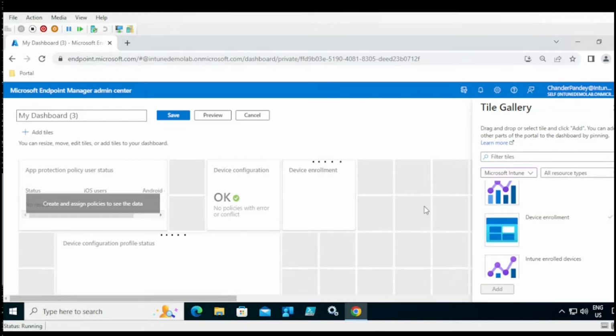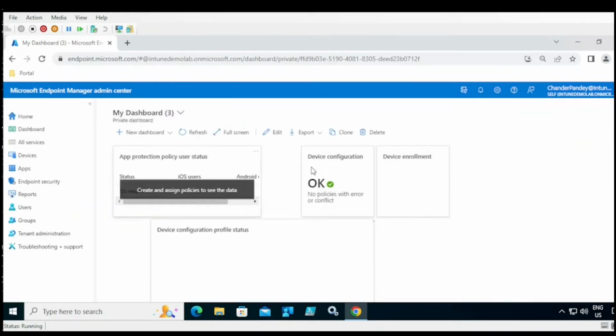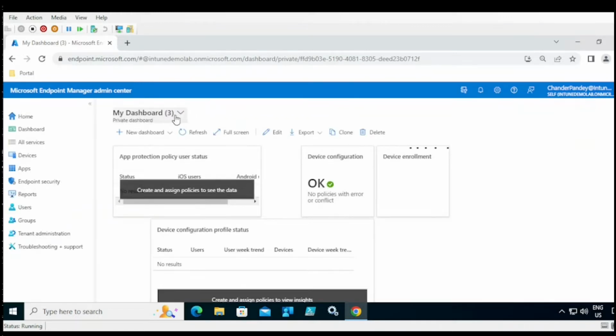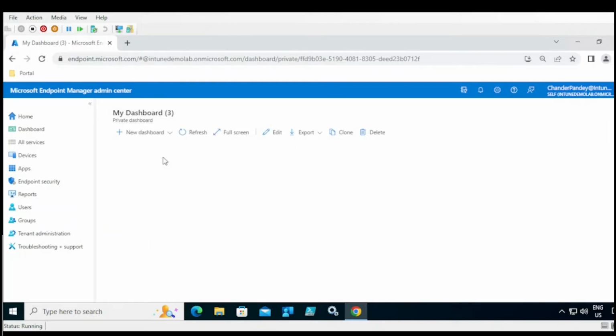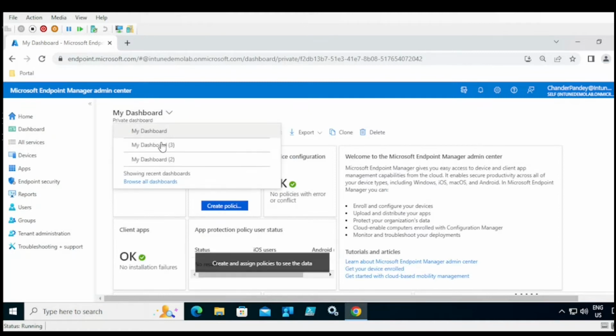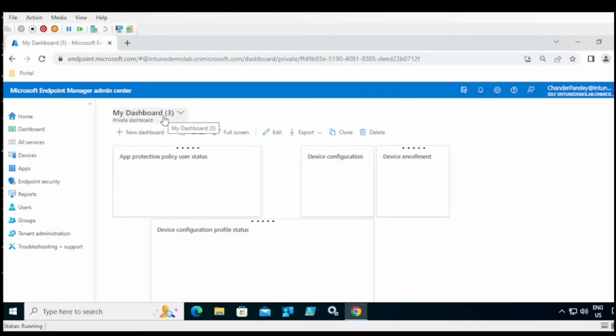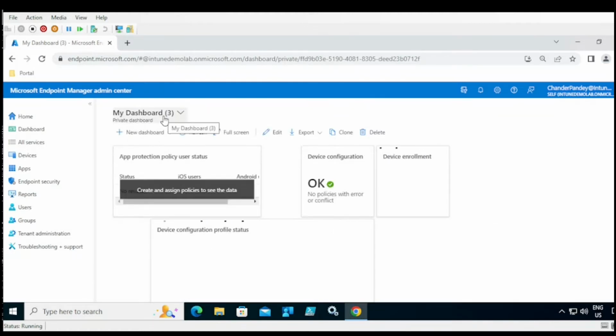Let's say I have this and then I want to save it. It's going to ask me for the dashboard name. I have 3 dashboards, and I can move between these dashboards. I can move from here to the old dashboard. So this is very convenient when you want to show a dashboard only for the application, or only for your protection policy, for configuration, or for device enrollment status related stuff.